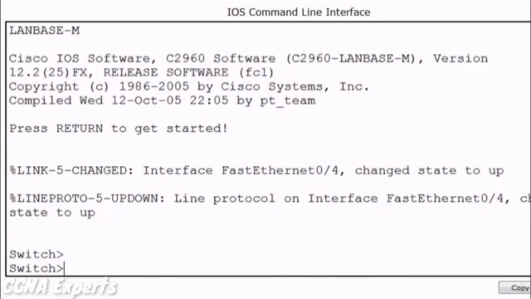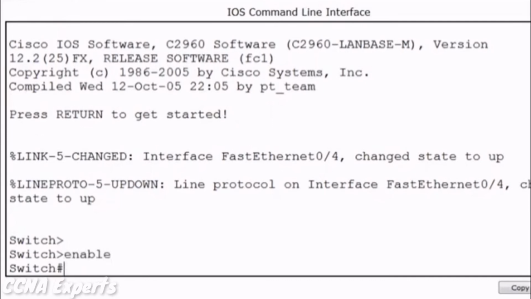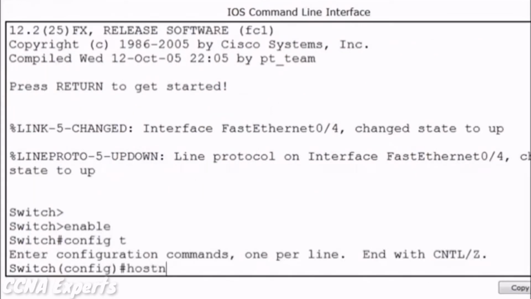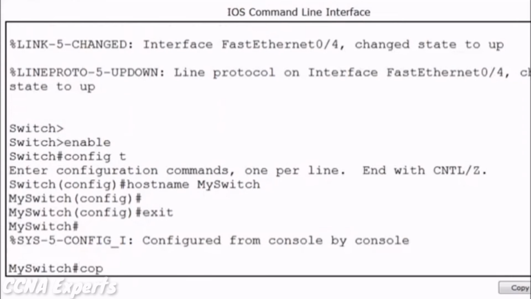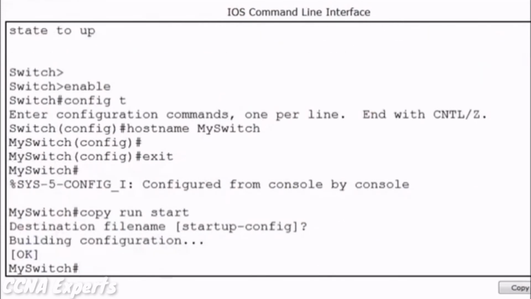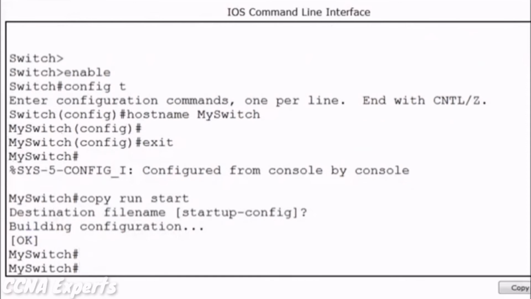Let's say I make some changes to the switch. For instance, I'll type enable and config T to get to global configuration mode, and I'll change the host name to my switch. You can see the device name is now my switch. I'll exit and save the configuration. So the running configuration has been saved to the startup configuration file.